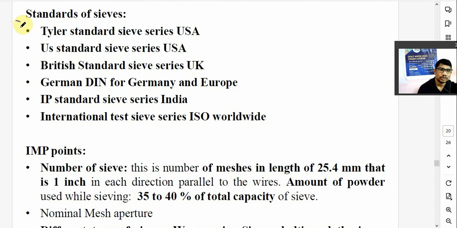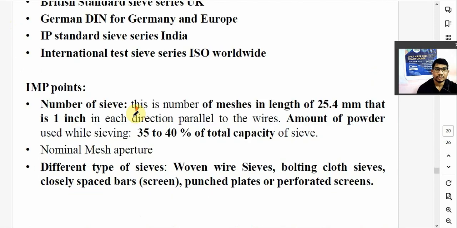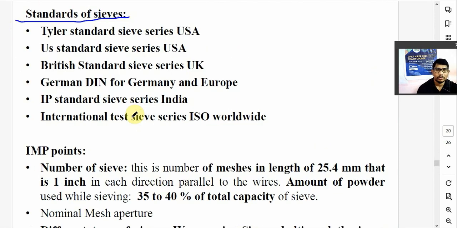Now standards for sieve. What are the standards for sieve? What do you mean by sieve number 10? What do you mean by sieve number 50? Sieve number 80? Sieve number 350? That is the standard. And each sieve will have a mesh like this. Now the length of this mesh is based upon certain standards.